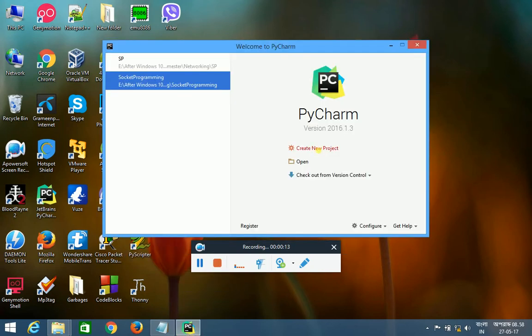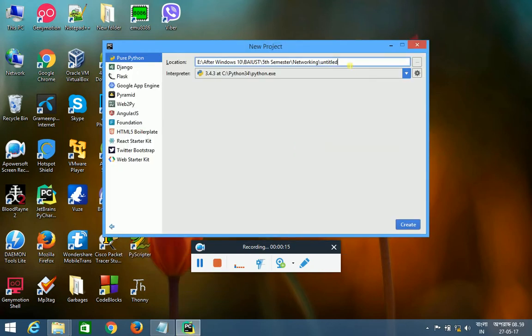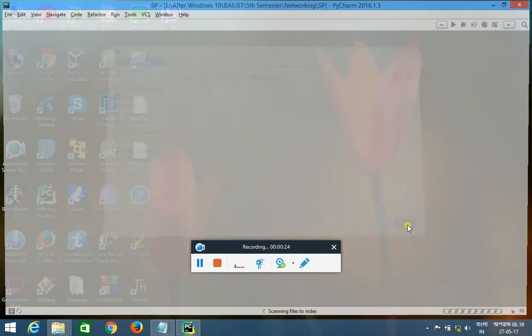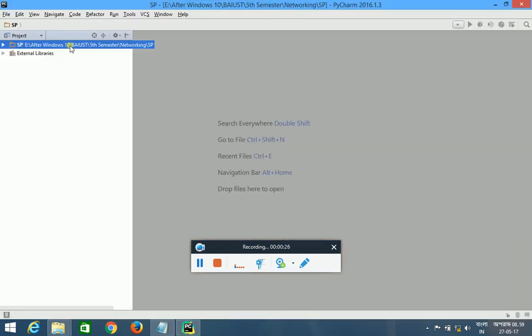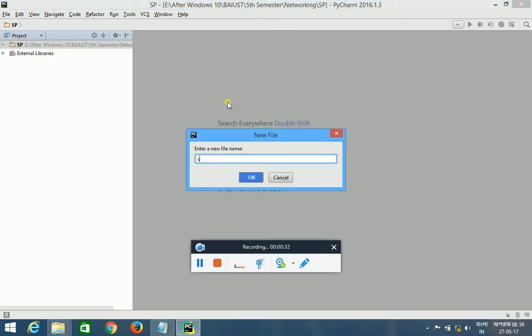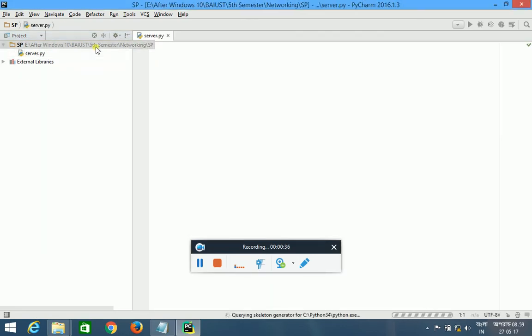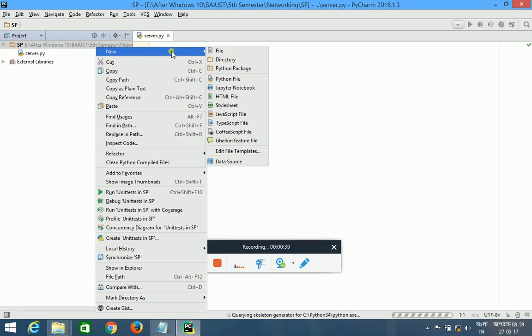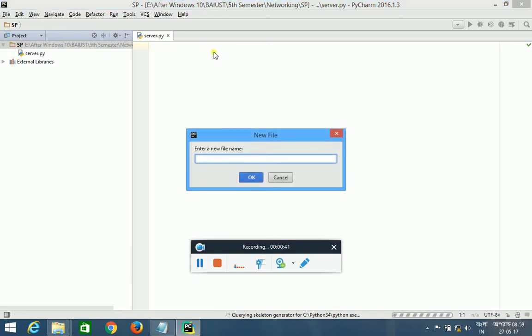So let's open PyCharm, create a new project, and I am going to name this project as SP, that means socket programming. Then create. Now we will need two files. One is named as server.py and the other is named as client.py.